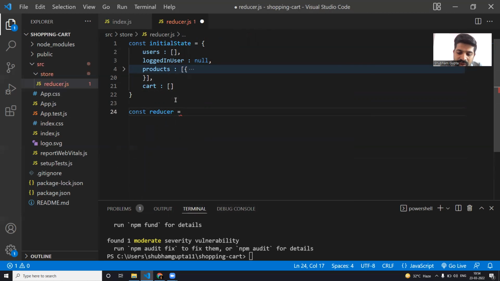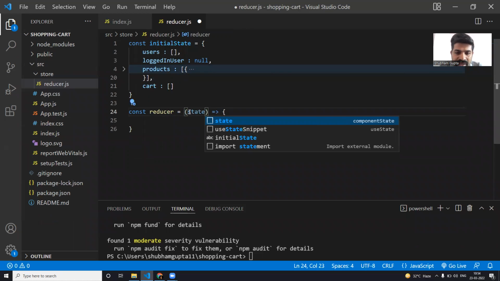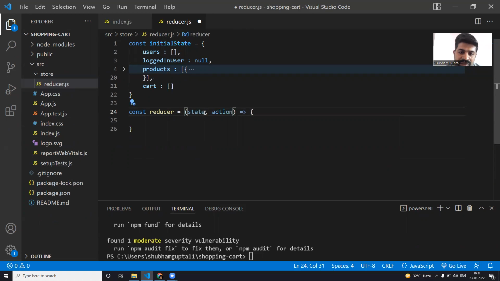A reducer is just a method which takes two things: state and action. It takes the state and returns a new state based on the action type. So in the first line of the reducer, we should write the switch.